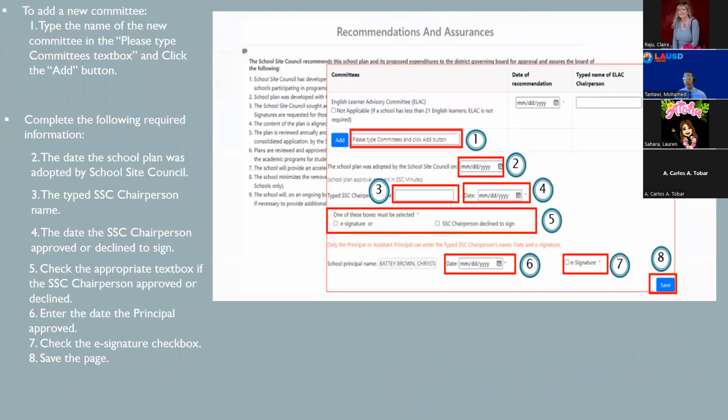Now, if other committees provided recommendations during the SPSA development, you can type in the name of the committee and click on the Add button to add those additional committees. The administrator will also complete the SSC information, including the date the SPSA was approved by School Site Council, the SSC chairperson name, the date the SSC chairperson approved or declined to sign, and then check the applicable box for either chairperson approved or declined to sign. And then finally, the principal will enter the date of their approval and check the e-signature box and save.